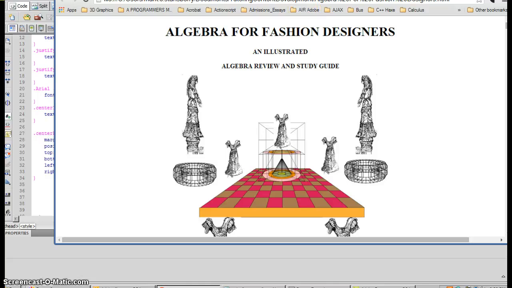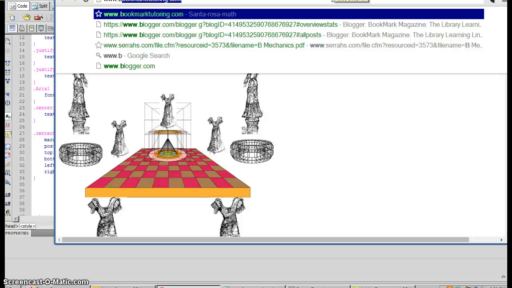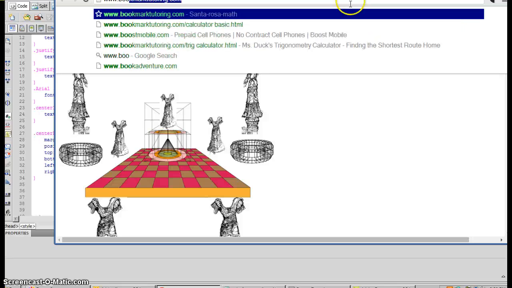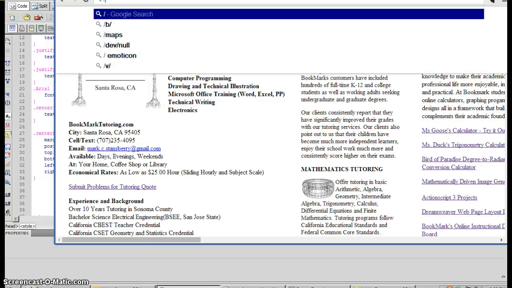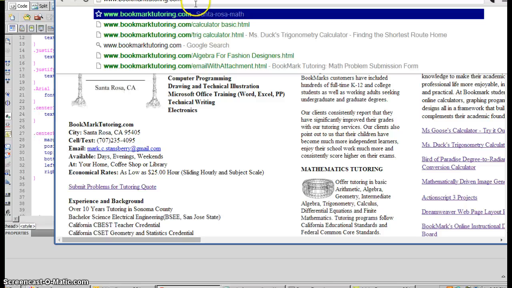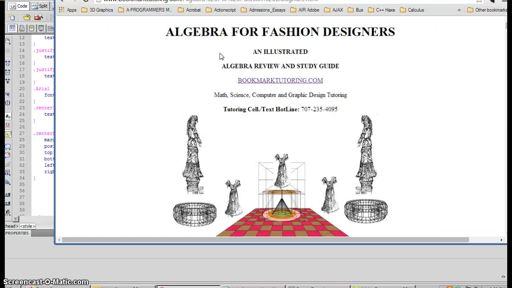Let me see. We're actually looking, we're not looking at bookmark. I'm just going to type bookmark back in there again. And I think this. Oops. Algebra for Fast. There we go. And there we have it.